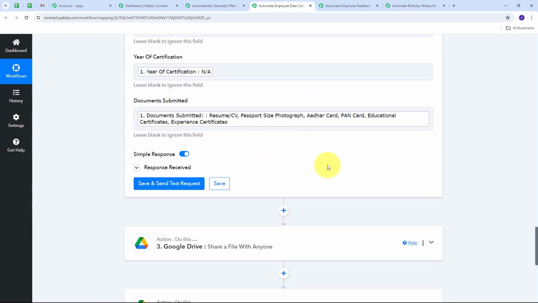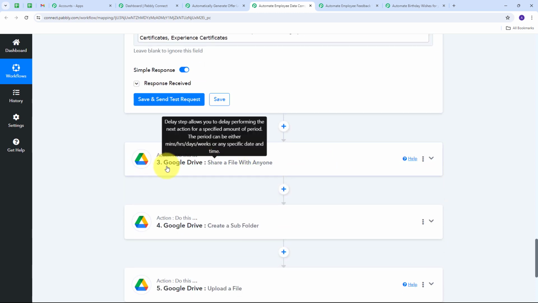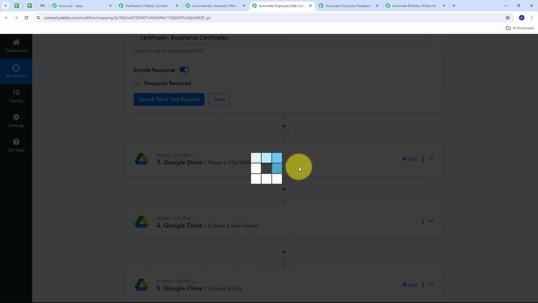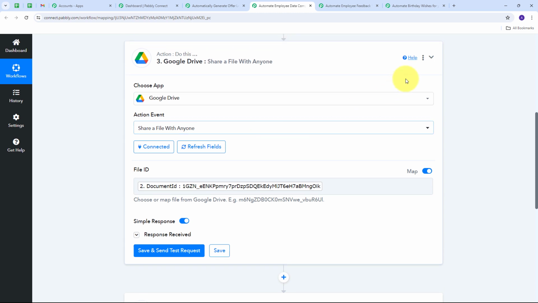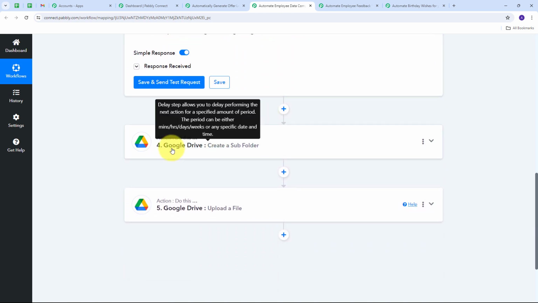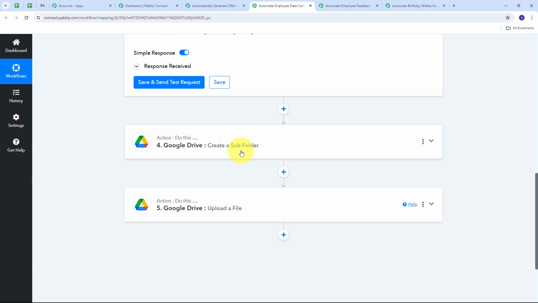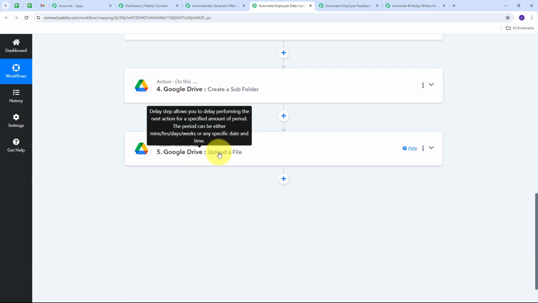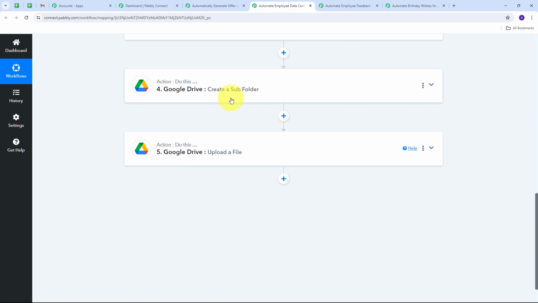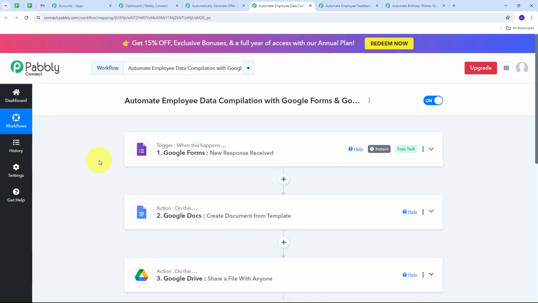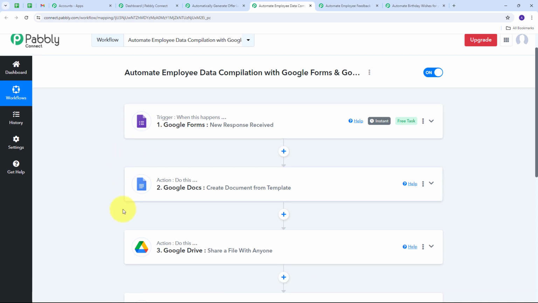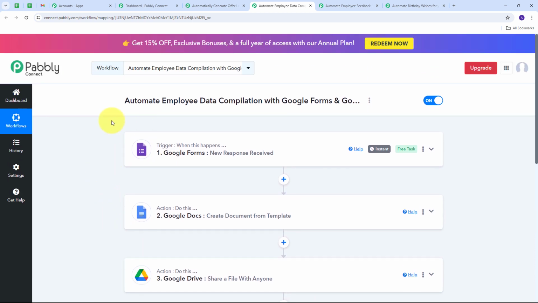Now after compiling this data, I'm going to use my next action application, which is Google Drive. And by using the action event of share a file with anyone, I'm going to make this document shareable. After making this file shareable, again I'm going to use Google Drive to create a subfolder with the name of my employee. And after creating that subfolder, I'm going to upload a file in that particular subfolder, the file of the document that I've just created for compiling data. So this is how I can automatically compile the data of my employee by using Google Forms, Google Docs, and Google Drive. So this is my second automation, and now I'm going to take you to my third automation.